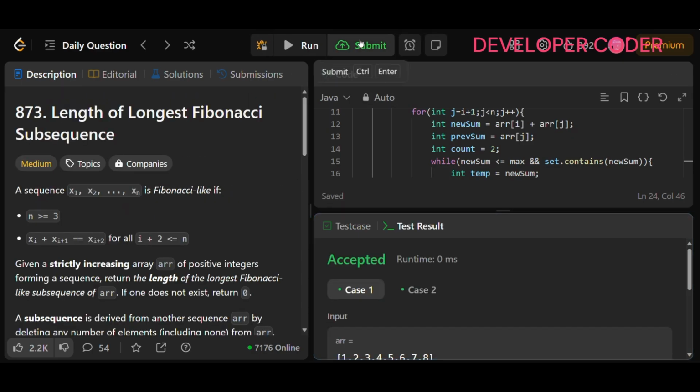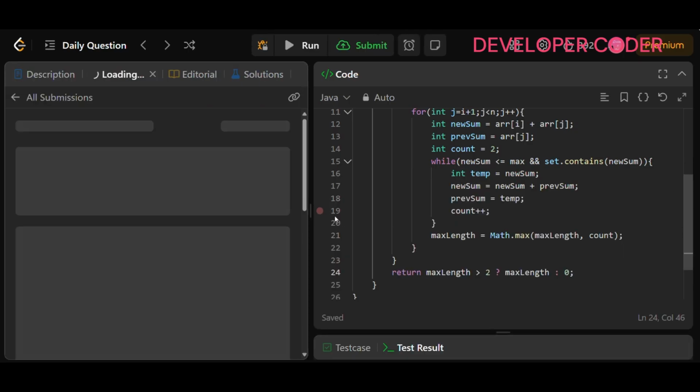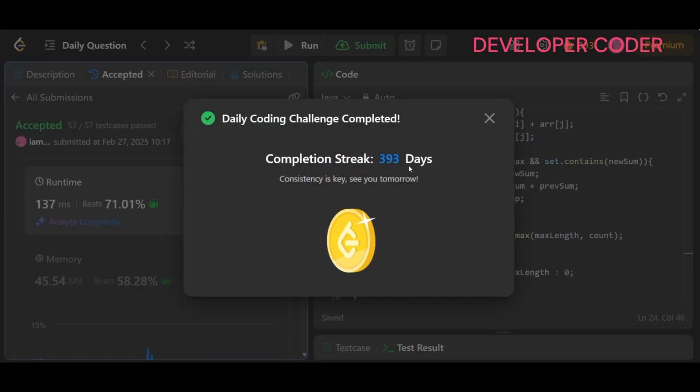All the test cases have been accepted. Now let's submit it. So see, our solution is accepted, right?